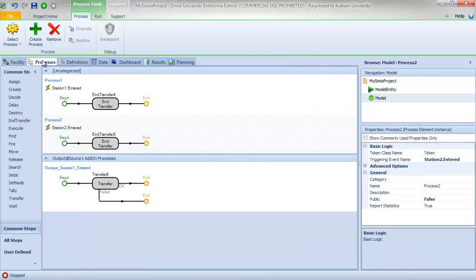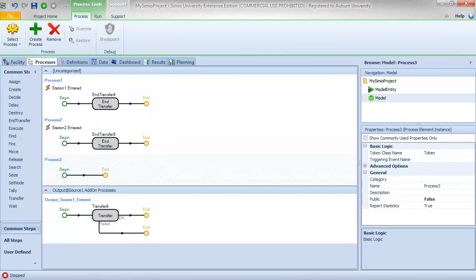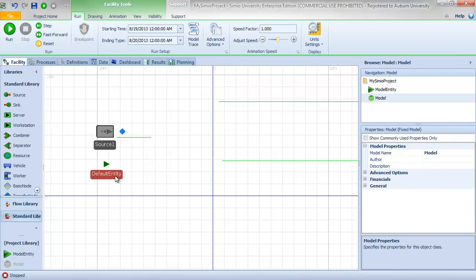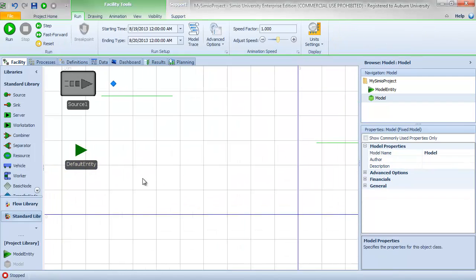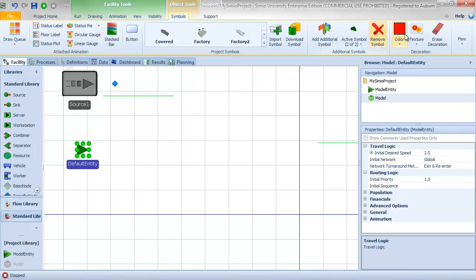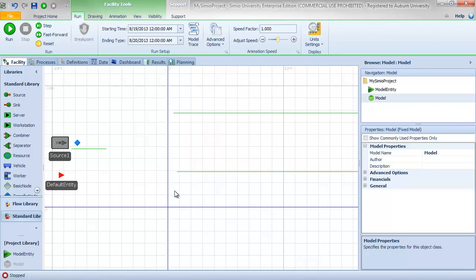So I'm going to do that with an add-on process. I'll go create add-on process 3, and again we'll just use the default name. Essentially what I need to do in this process is pull everything out of station 1 and transfer it to station 2. Before I do that, I'm going to add an additional symbol to our default entity so that we can change its color as it moves from station to station.